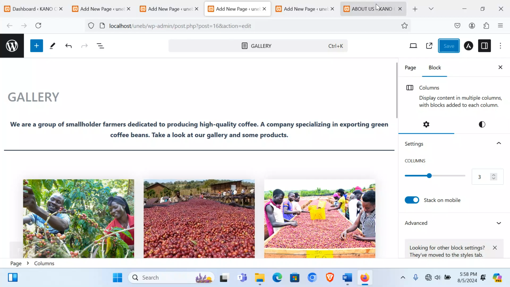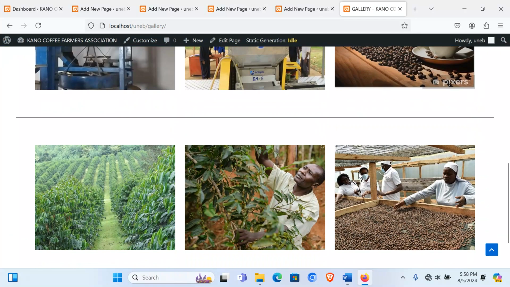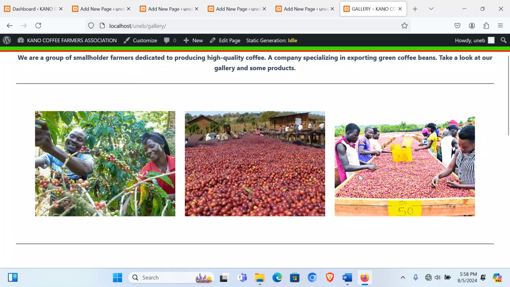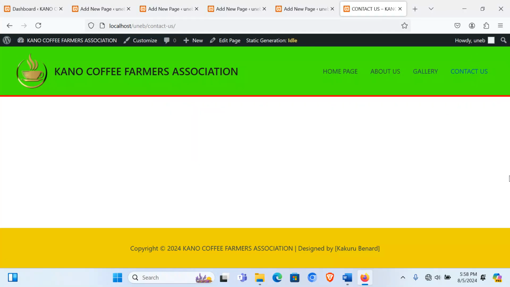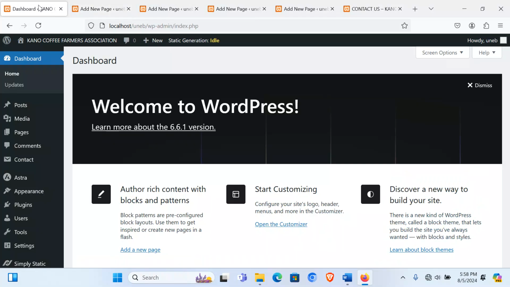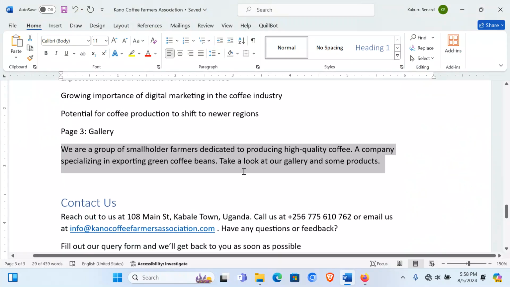And now that we have worked on it, let's check on the gallery page. This is our gallery page. A marquee is running. And lastly, let's work on our contact us page. So with the contact us page, we can have at least a paragraph here. We can have a paragraph.